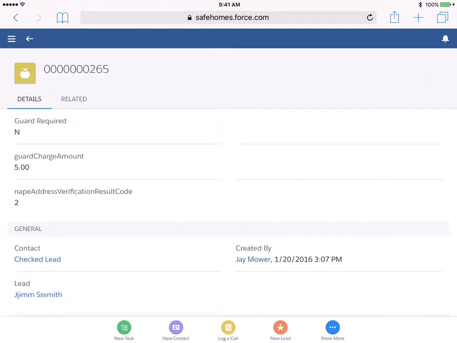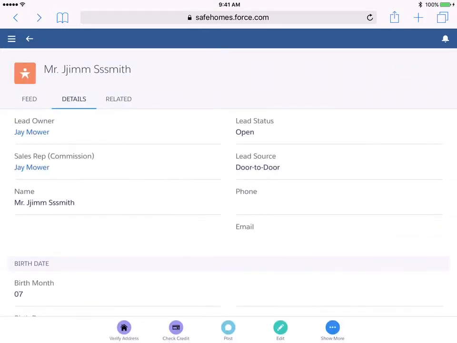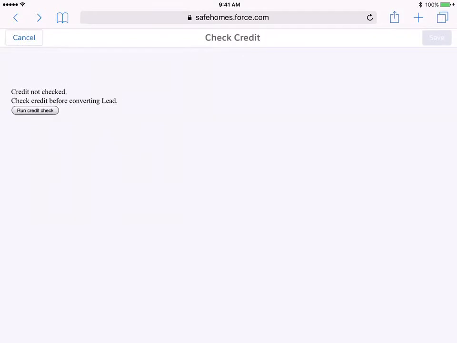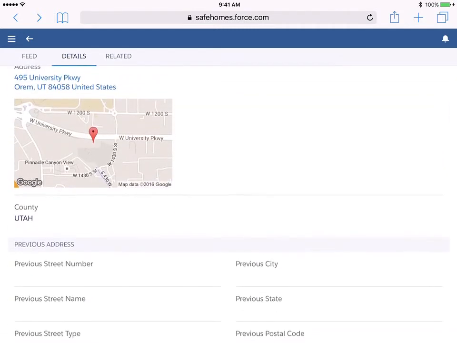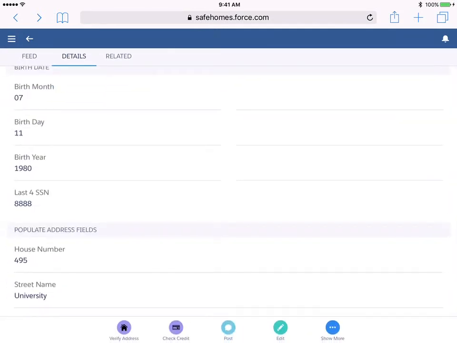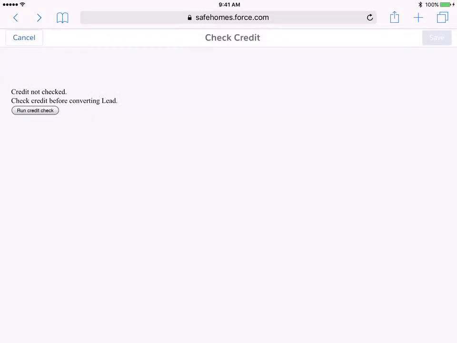And that's it, so you've done that. So we hit the back button at the top left. We're back on the lead, and now we want to run the credit check. So we're going to hit the credit check button at the bottom where it looks like a little credit card. And actually, let me just go back really quick. Let me cancel that and just make sure that we have it all in there. Okay, so now we're going to hit credit check. It's going to let me know, hey, it's never been checked before, but you need to do this before converting the lead. So I'm going to run it.